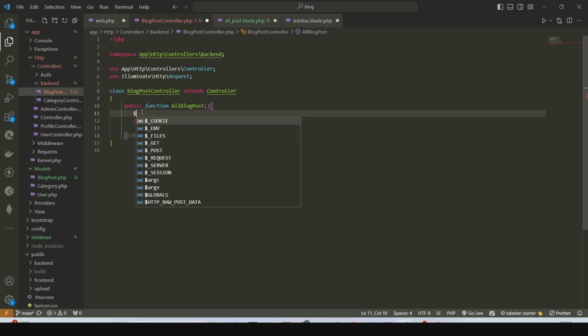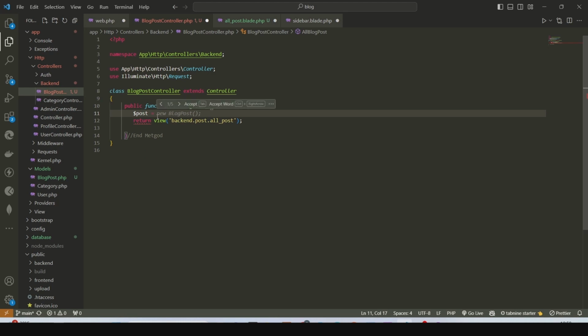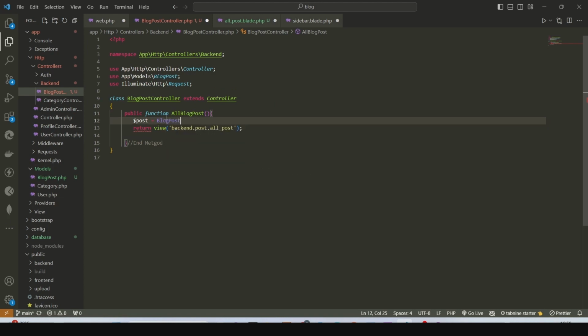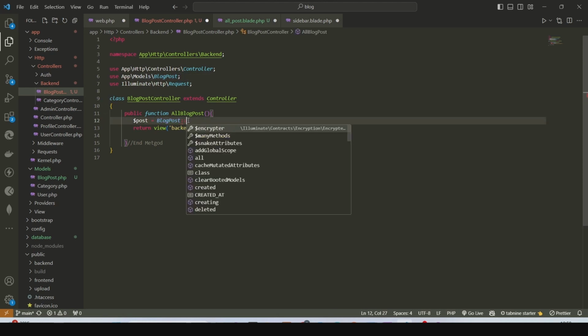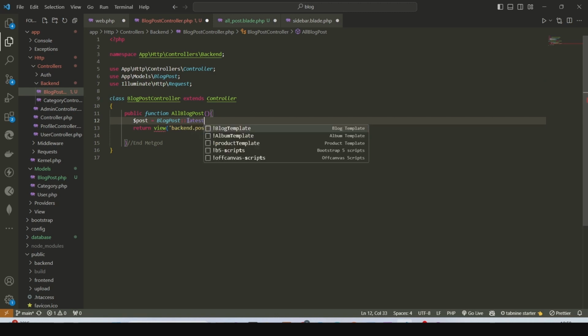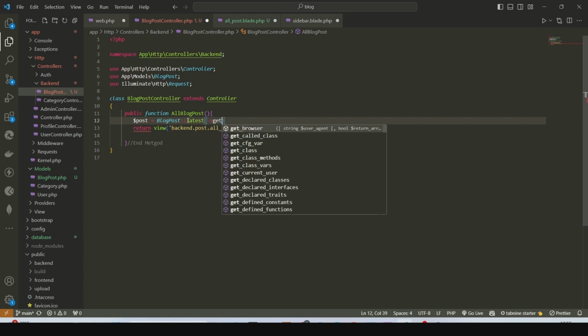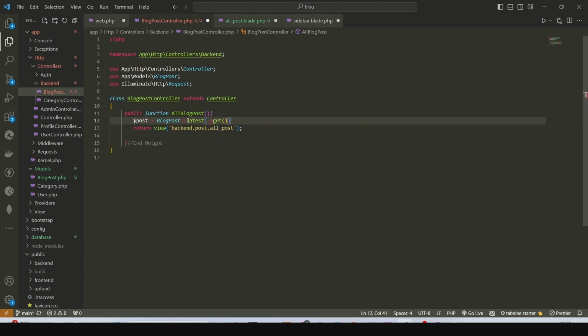We'll give it a variable of post, and the post will be equal to the method name. What is the method name? The method name is, you see it here, blog post. So type blog post. If you are using the blog post, make sure you use it here, your app model, then blog post. Now we'll get the latest. After getting the latest, we'll get all. So this is exactly how we get it.